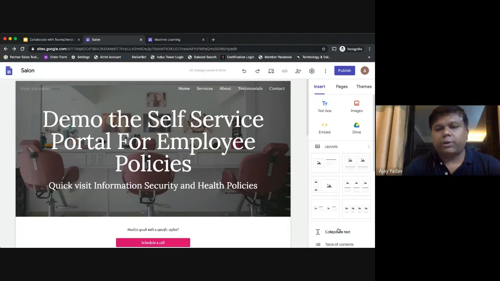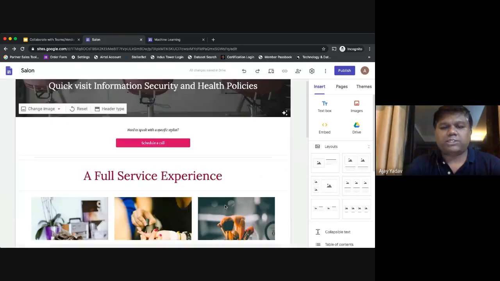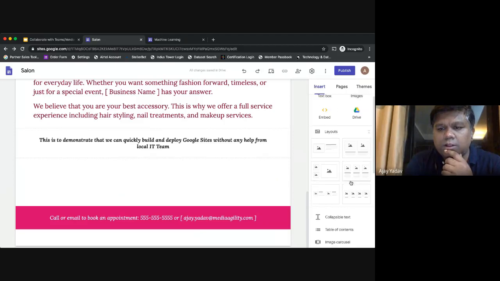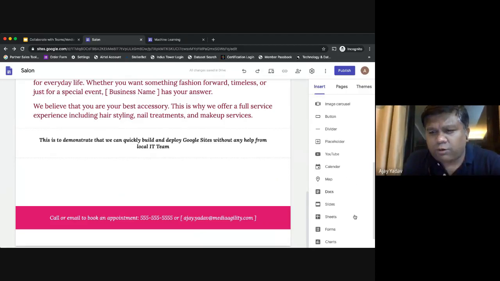While this is good to publish documentation and plain text, what if I have images? What if I have customer feedback to be taken, or if I have employee feedback that needs to be taken? These are the demo of a self-service portal for employee policy. Let me create the layouts, or let me add a Google Form.